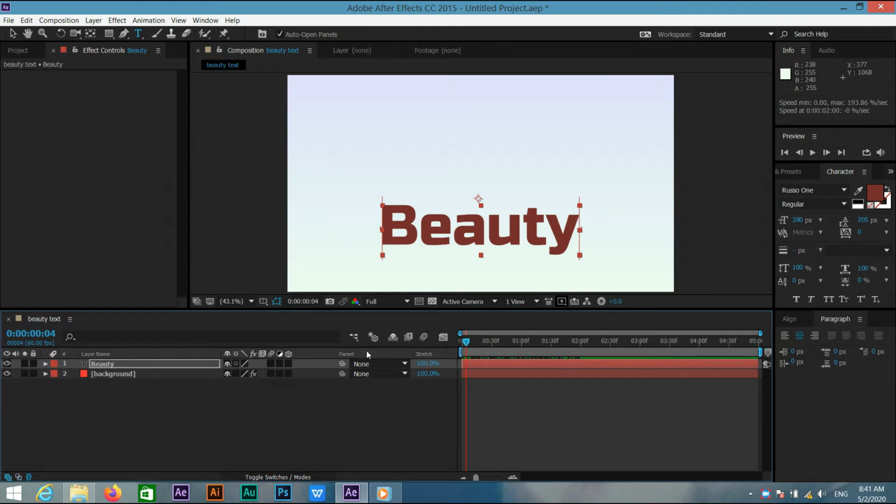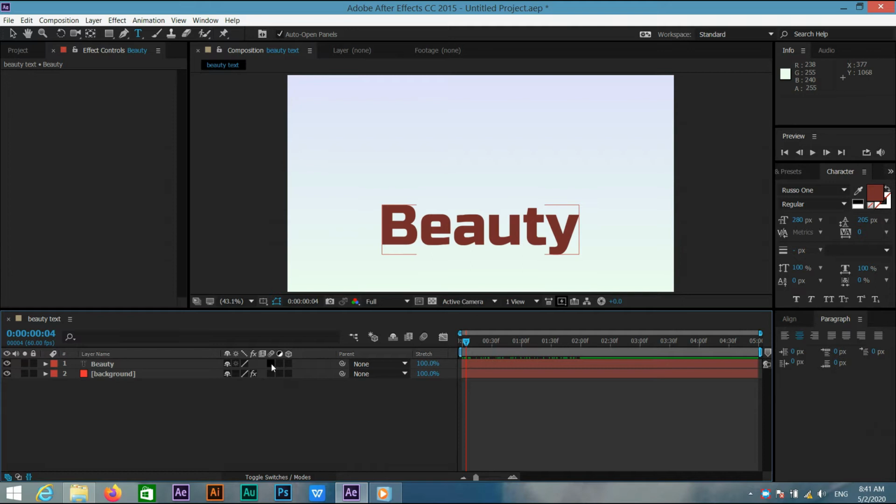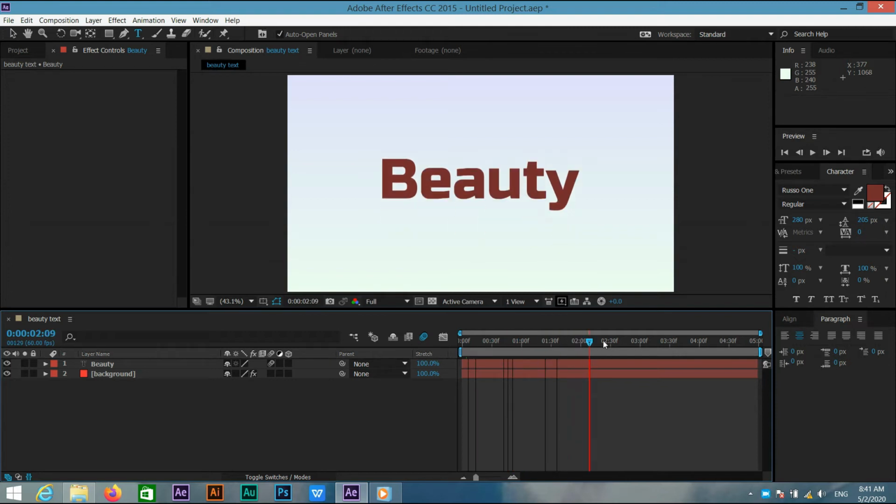and add motion blur. You can select from modes, open motion blur options, check it.